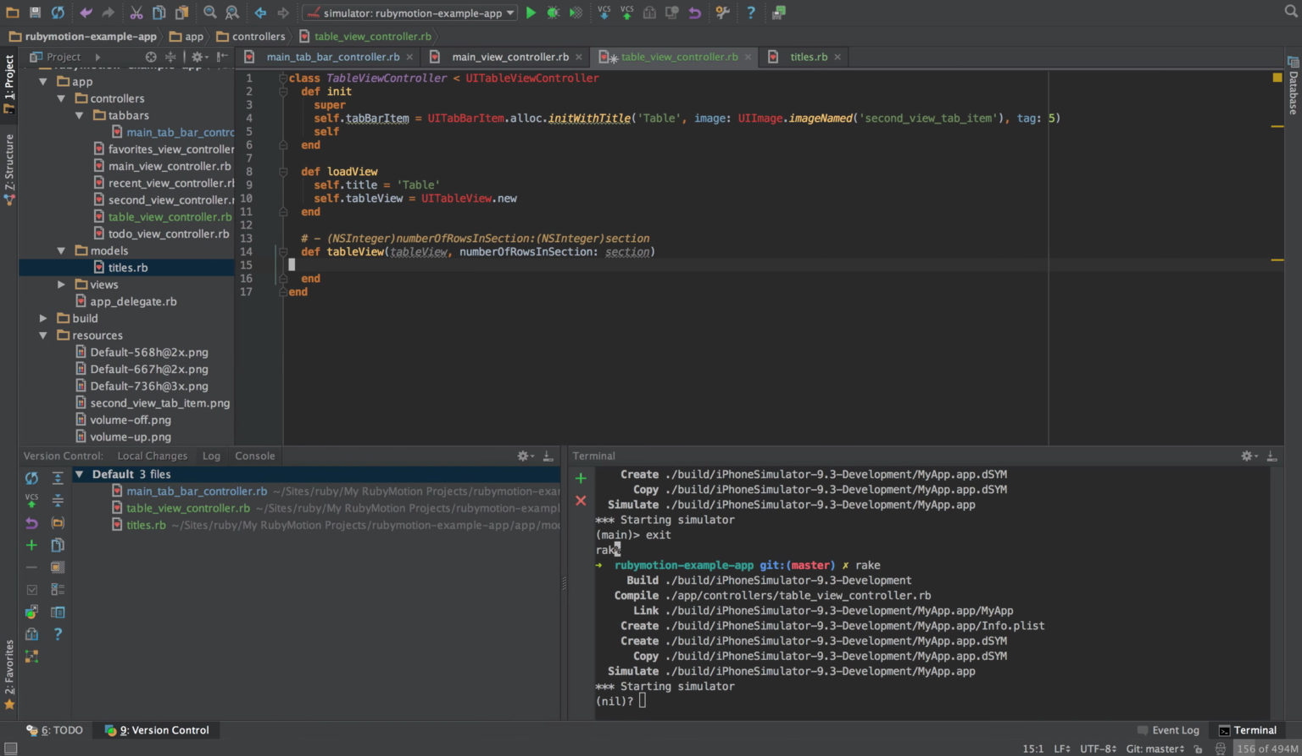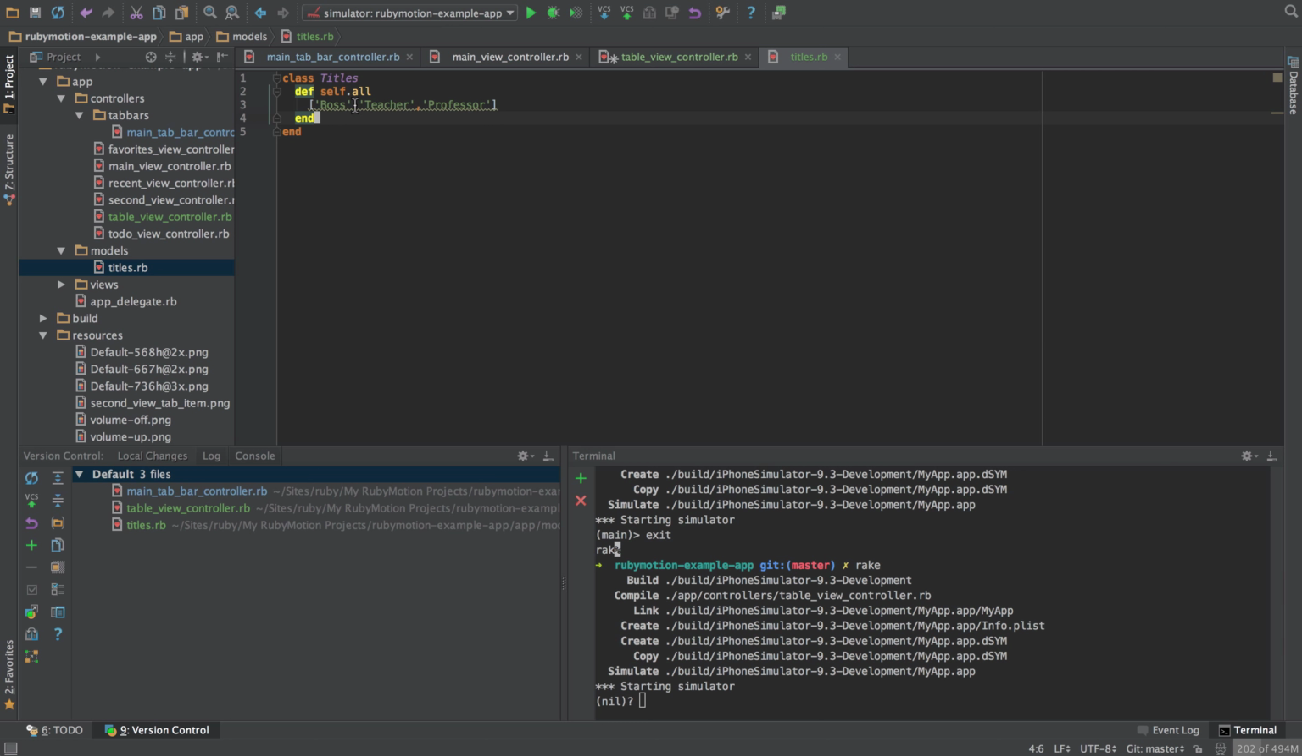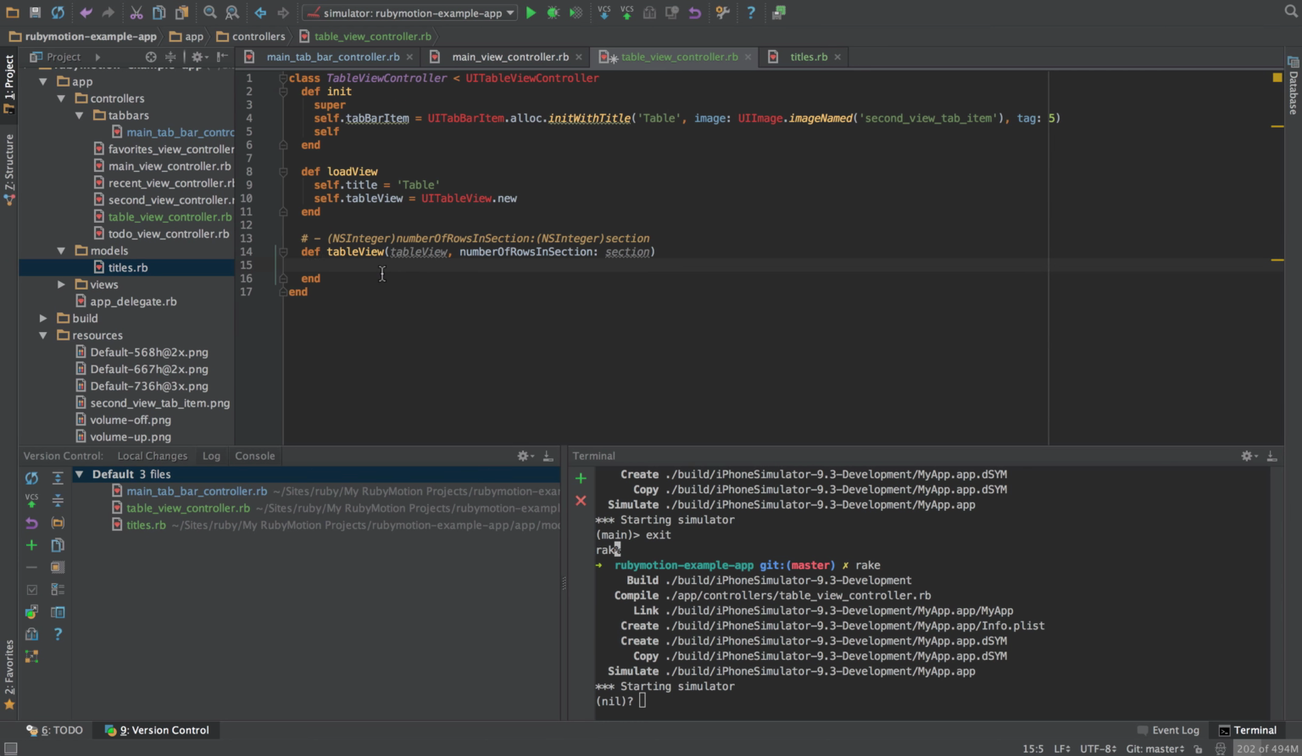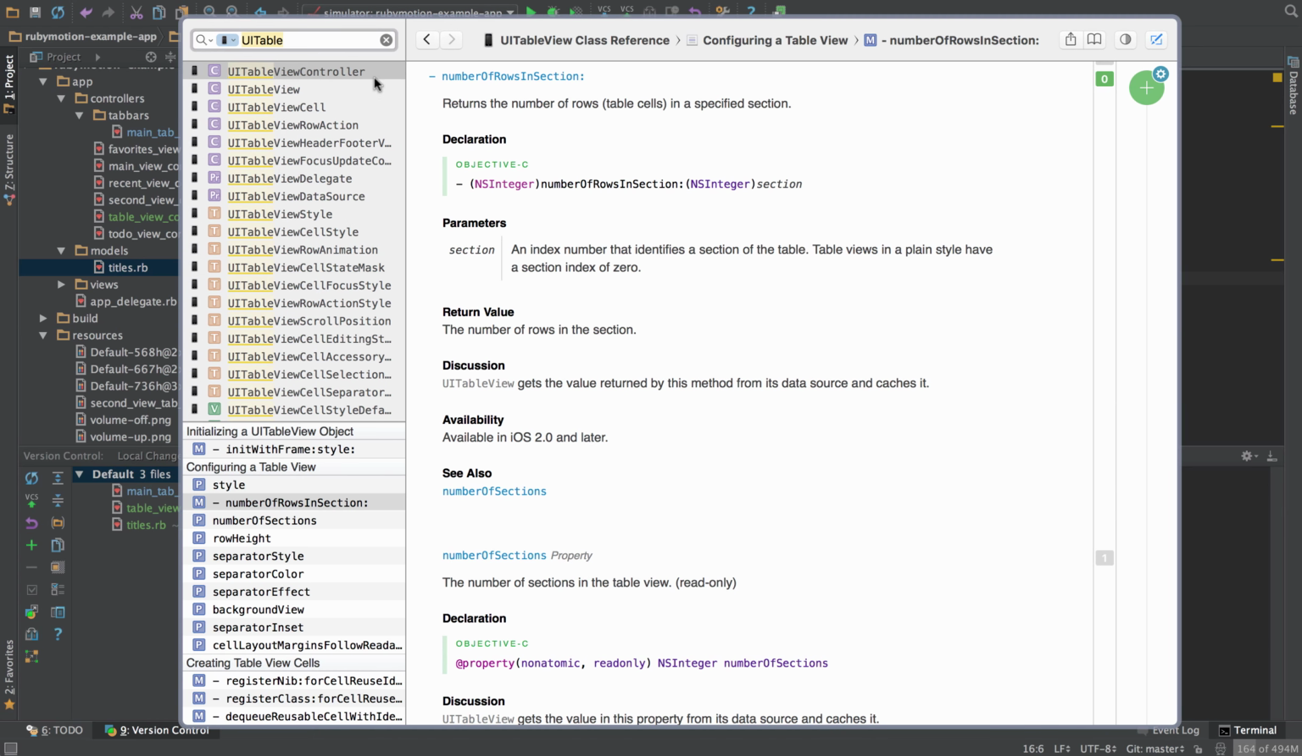Okay, and then in order to get that number of rows, we'll have our application count the number of strings that are in this array. So we'll do titles.all.count. So it's going to count each and every one of them. And now that we've told the UITableView how many rows we need, we actually need to tell it how to fill those rows. So we have to give it a UITableView cell.